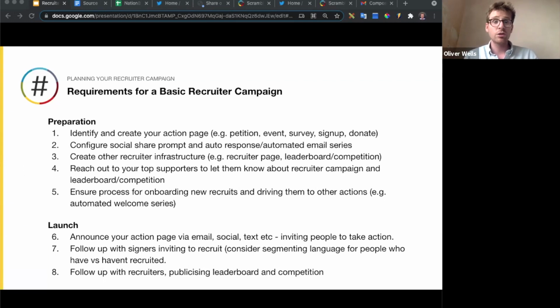So then you're ready to launch the petition with the landing pages. Make sure you're pushing that out by email, social media, text messages, whatever your channels are. Get people to take action, get people to share it with their friends and family. Follow up with anyone who's signed to invite them to recruit. Consider how you might vary language for people who have signed and recruited, those who have signed and not recruited, and those who have not signed or recruited. If you're comfortable using liquid logic, you might want to do some segmentation there.